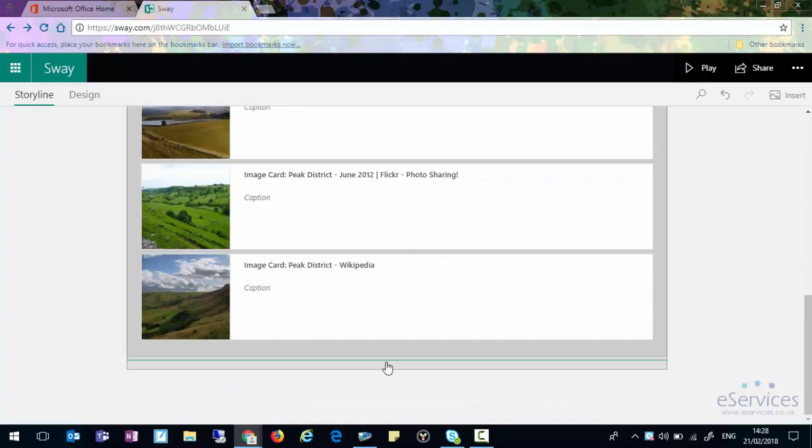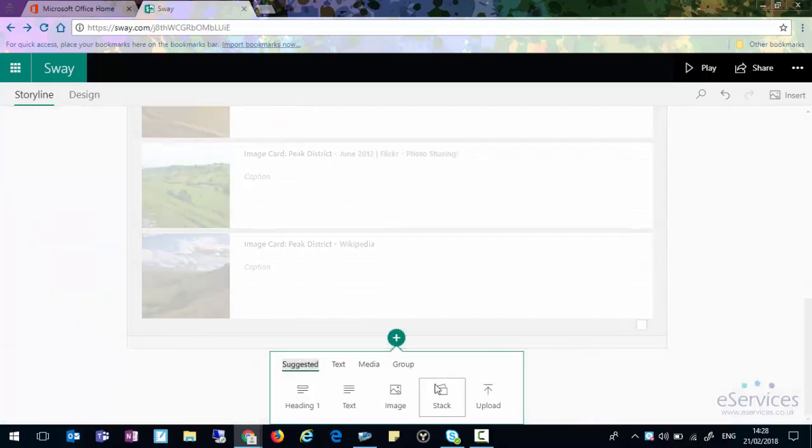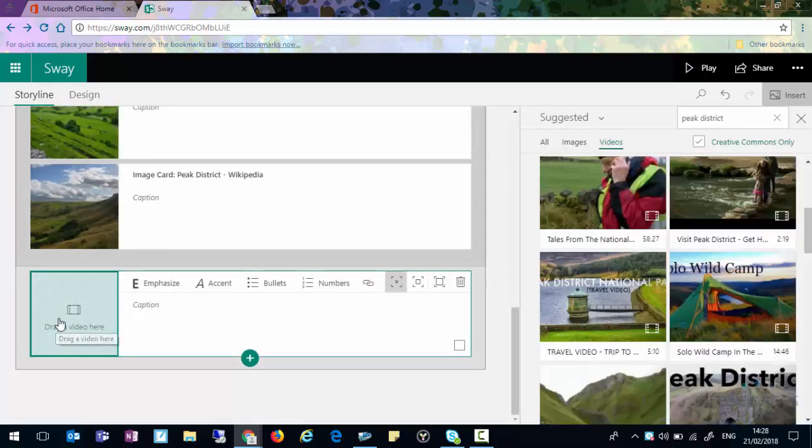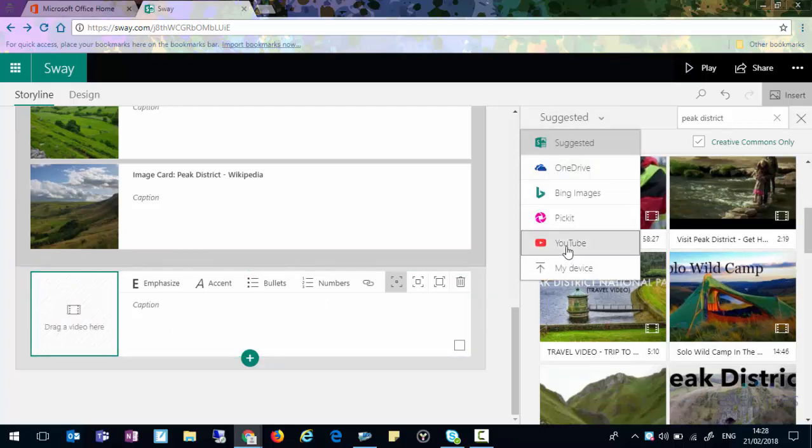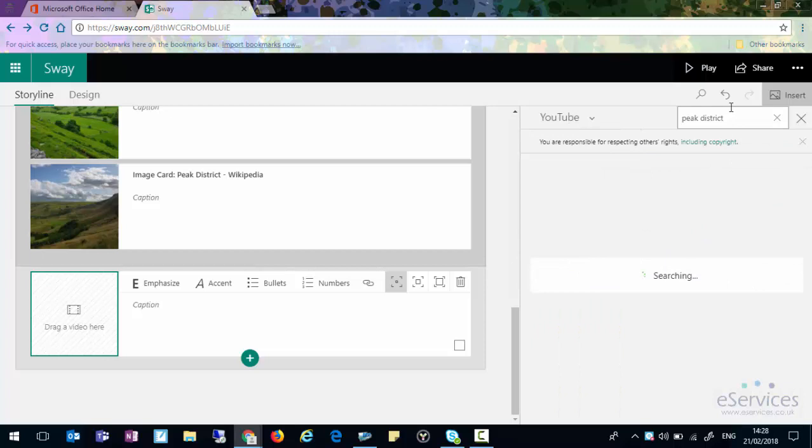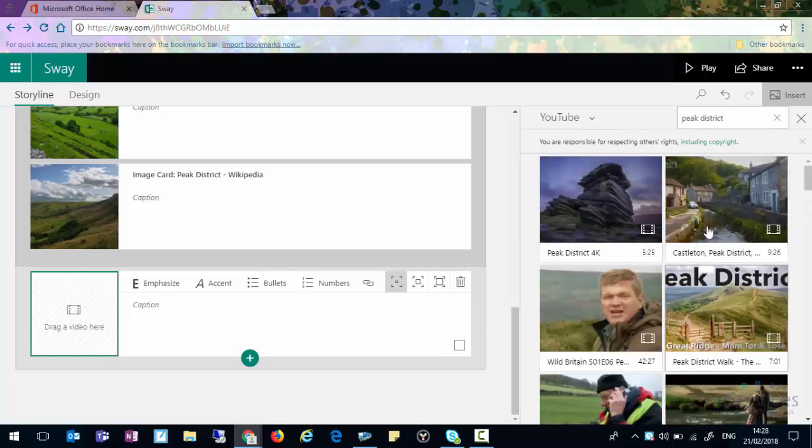Other things we can do. If we go to media, we could add a video, and it simply says drag your video here. Again, you can go to suggested and drag one of the videos that's already on the Bing system, or you can go to YouTube and search for a video on YouTube. Please think about copyright before you do that.